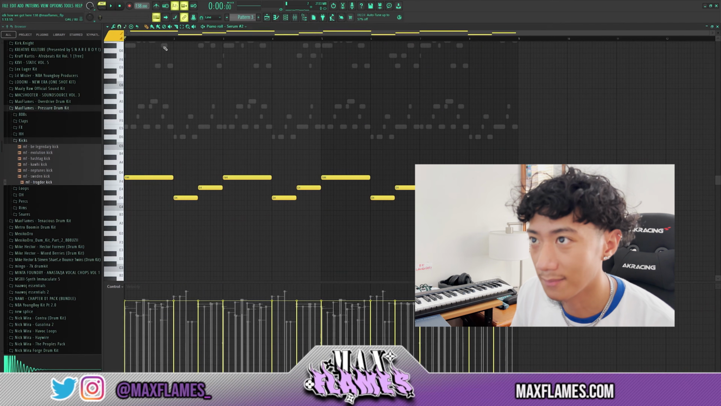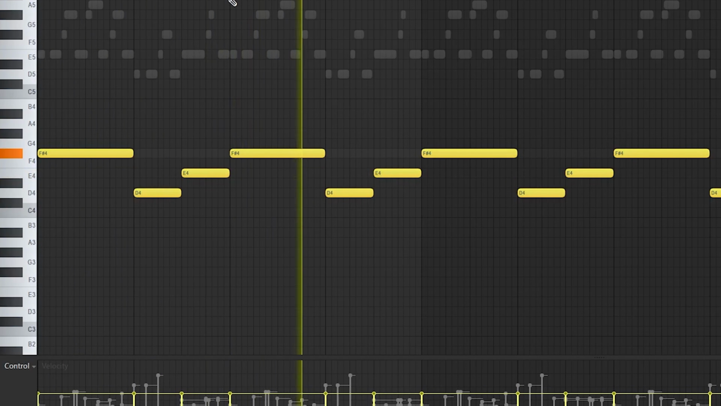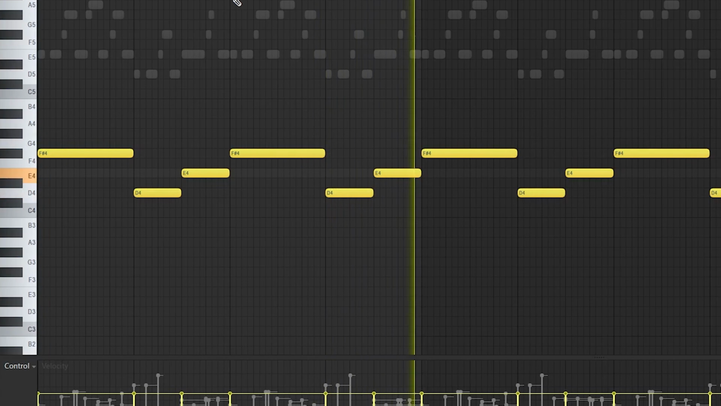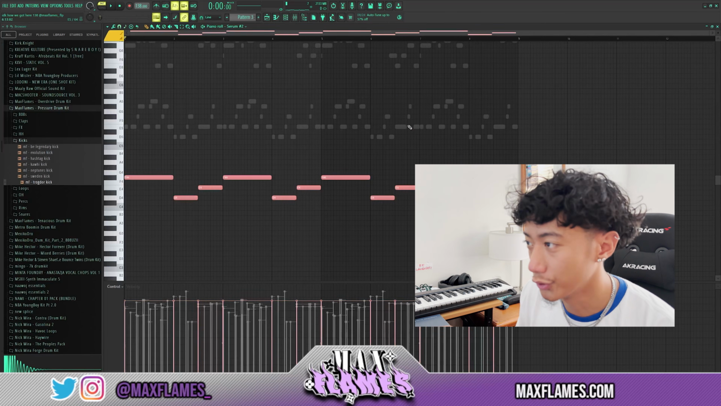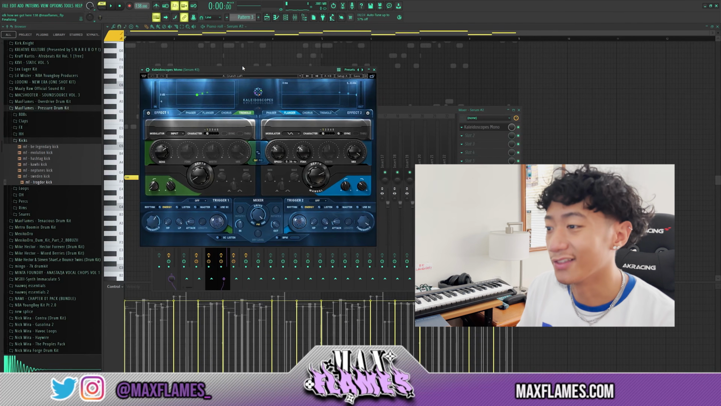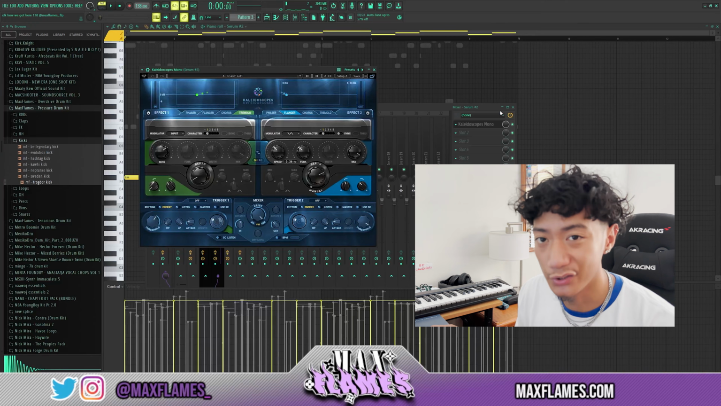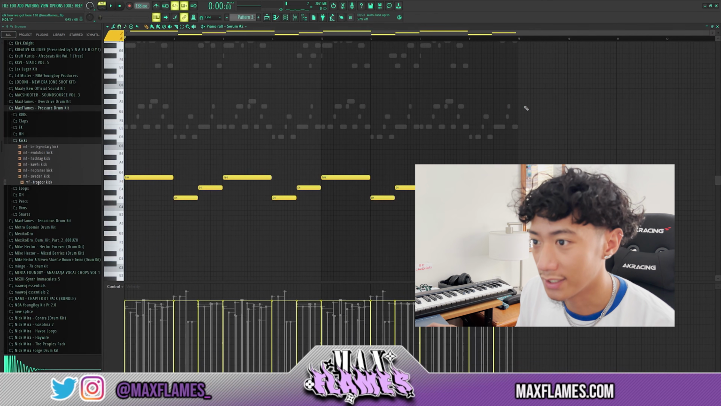So this is what it sounds like on its own. So yeah, super simple. And then on this, I put this VST called Kaleidoscopes. This is another Waves VST. Pretty much this VST just makes it sound like it's filtered out. If I played it without the Kaleidoscopes, you can hear.